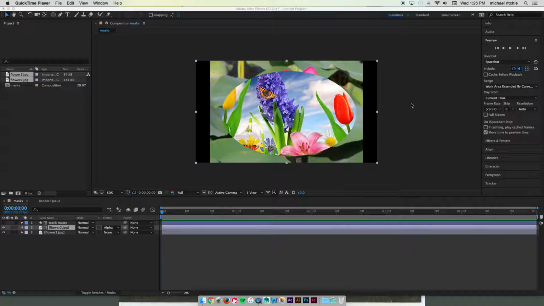In our last video, we looked at how to apply a track matte. Now we're going to look at a couple of special case uses for track matte that make it a little bit stronger than working with just regular masks. The first one is going to be using text as a mask.